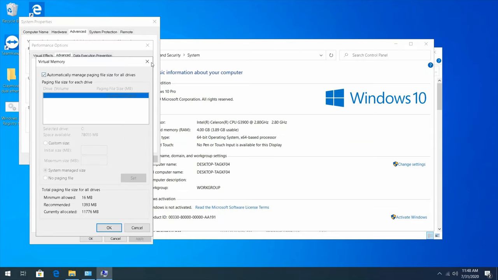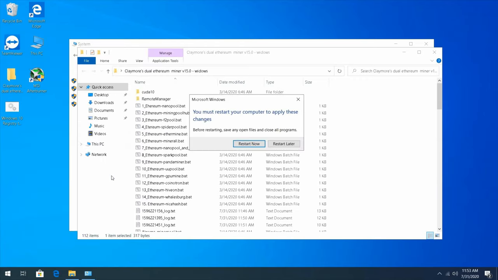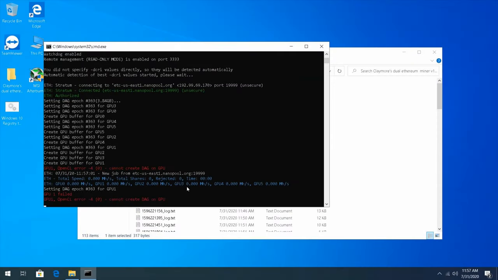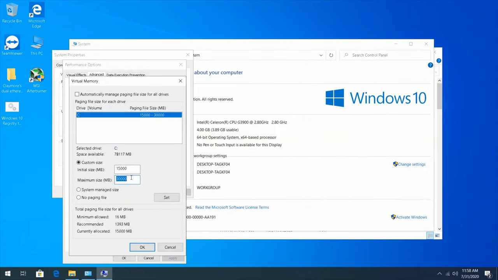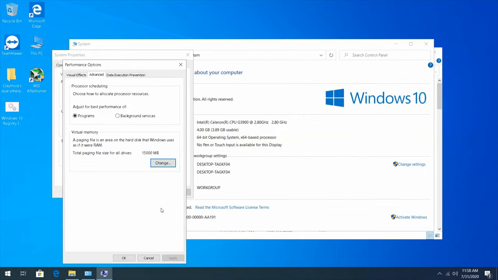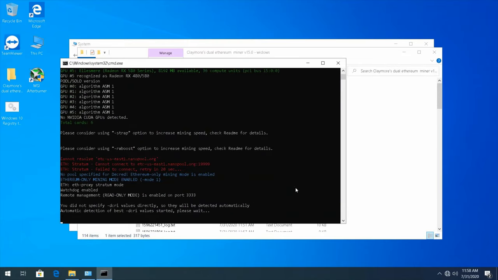A good rule of thumb is to do 2500 megabytes per GPU for the initial size, and then for the maximum size, just double it. So if you have 6 GPUs, then your initial size will be 15,000 megabytes, and then your maximum size will be 30,000. Now you can go ahead and restart the mining rig if the system asks you to do so, and then try to run the miner again. You will most likely not get the error again, but if you do, then just keep adding 2000 megabytes to your virtual memory maximum size until you don't see that DAG file error again.